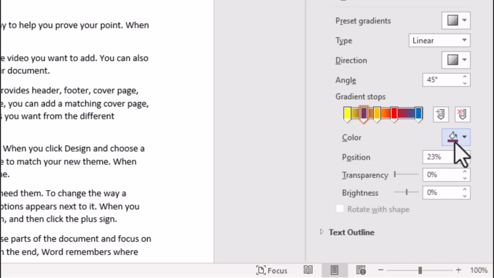Select the stop and change color according to your choice. Also, you can delete color. Just select stop and click on Delete Gradient Stop.